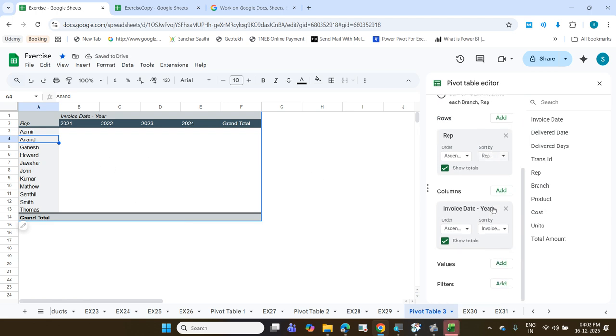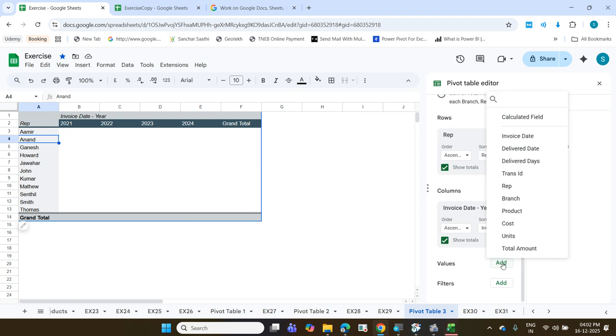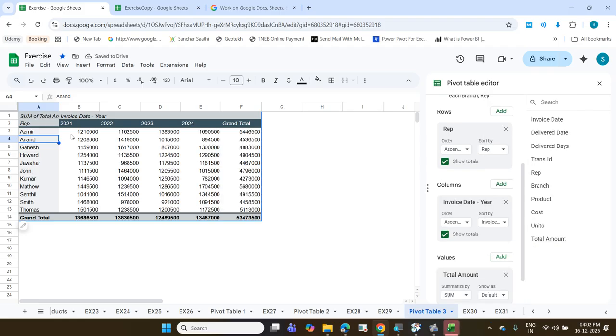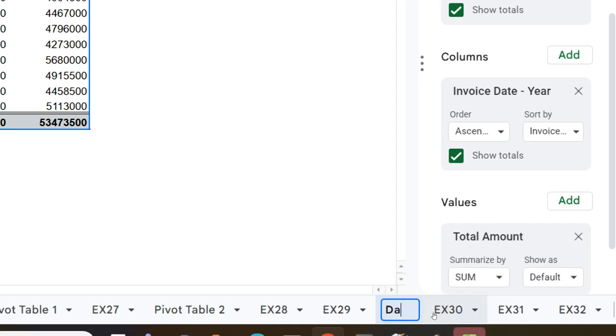We made one report here: rep wise yearly sum of invoice amount. For the report we'll give a meaningful name. Maybe I'll give a name called dashboard. This is where we will keep all our dashboards. We are going to place the dashboard here.